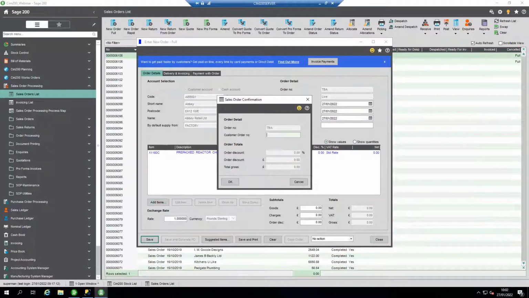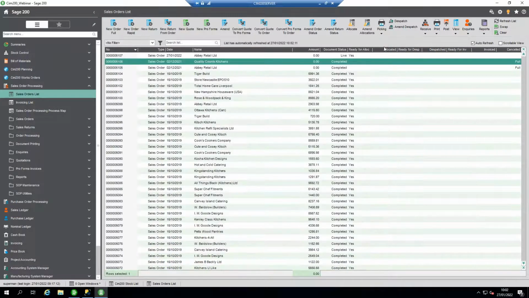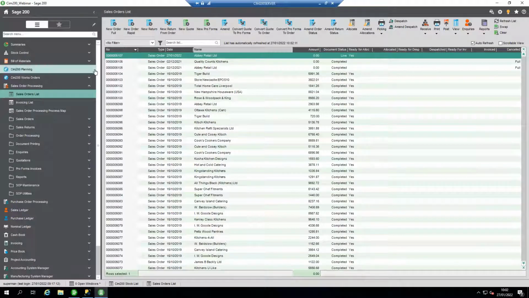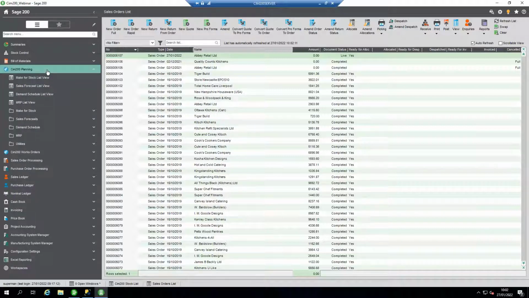We save the sales order, put the order number in. And now we have a sales order there. Didn't put any amounts in, but it's a friend of the boss, so it can be sold quite cheaply. And we start having a look at our planning module. We have done away with MPS and renamed that as a demand schedule.